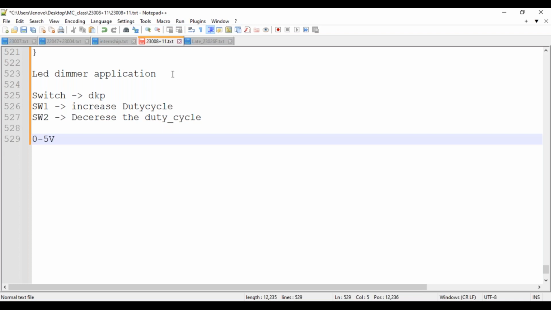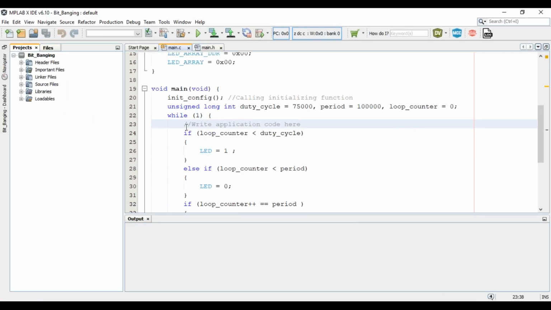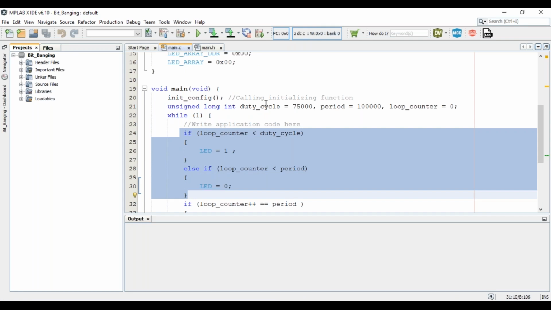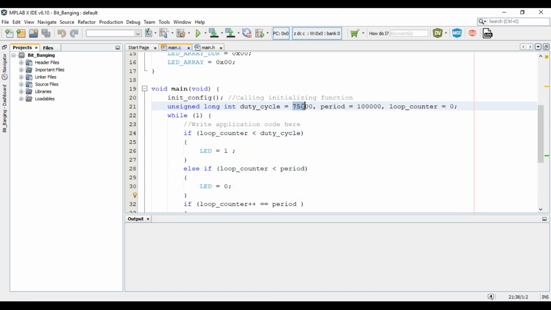Now, let us see how to work with this. As of now, I'm going to make use of the digital switch, the digital keypad, to increase or decrease the duty cycle. So I'm going to retain this the same. This is not going to vary. Initially, let me have the LED glow with a 50% duty cycle. So I'm going to keep it as 50,000. I'm going to glow the LED with a 50% duty cycle, and the period I have taken is 1 lakh.